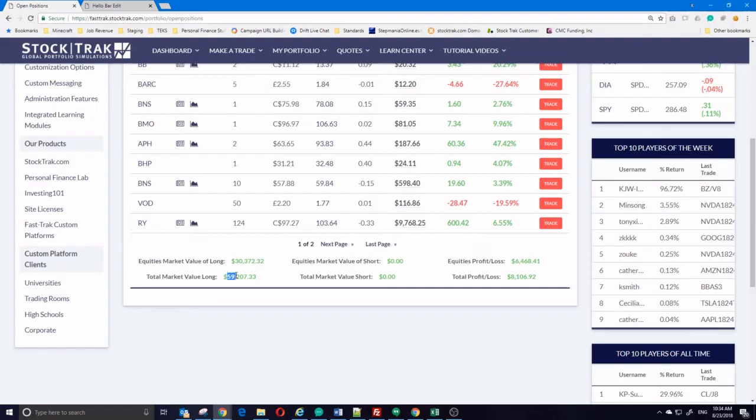Among all the security types I'm invested in, I have almost $60,000 invested. I can also see that I have a total profit of over $6,000 just from my equities, and including all of my different security types, it's over $8,000.